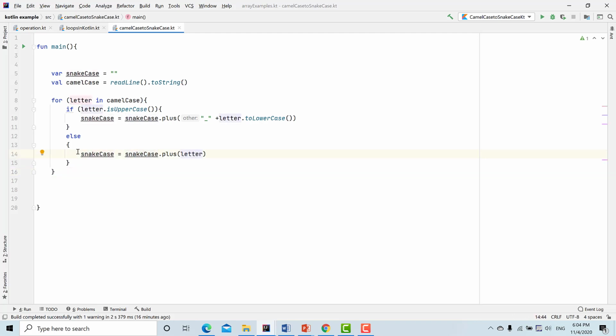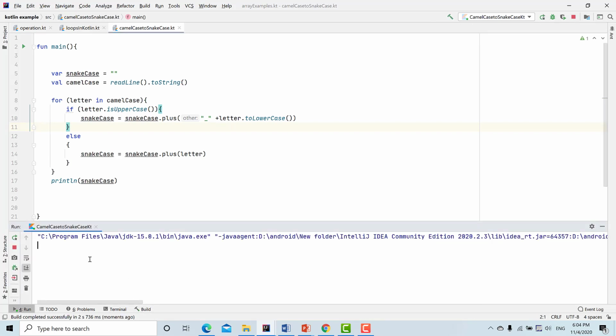So at the end we want to output the value. Now let's see. I want to println snakeCase. Now let's see the magic. If I print this one, it needs a value for us to print. I will enter: hi, I am from tricky solution. This is the input we are getting from the user. Now let's see the output. The output is underscore hi underscore I underscore m, like this.